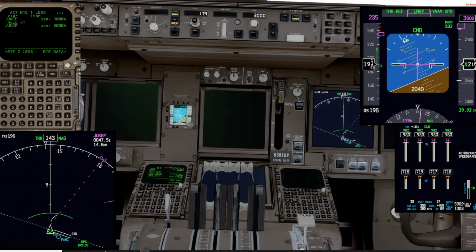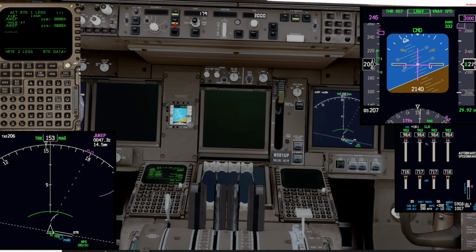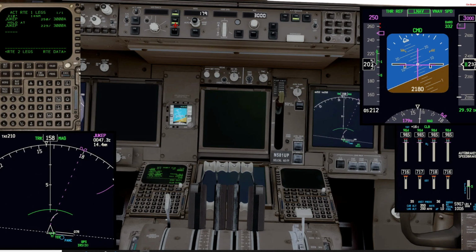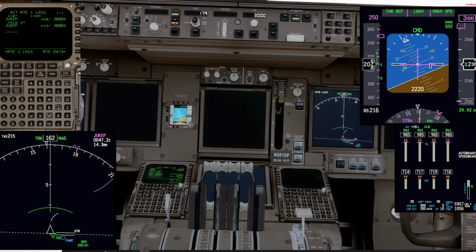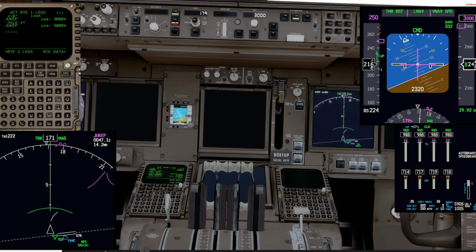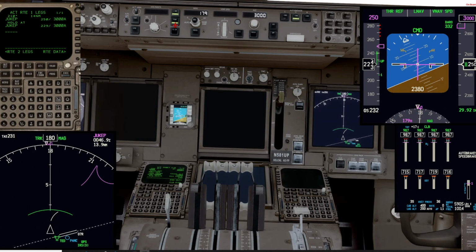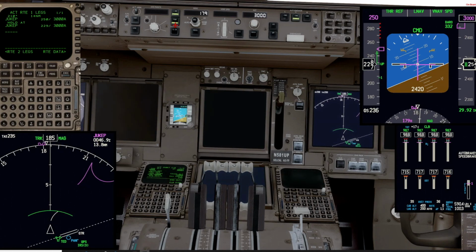There, LNAV just captured. Here comes flaps 5. We'll go all the way to flaps up. We don't anticipate holding, so we're just going to go with the flaps retracted all the way. We'll go flaps 1. And we'll go flaps up.